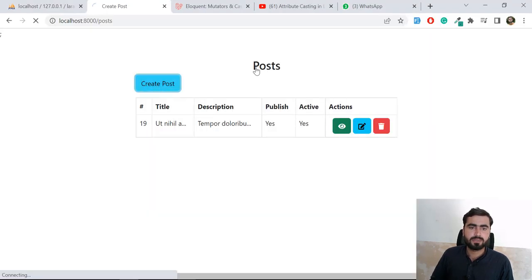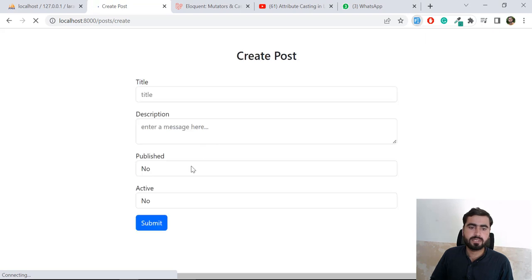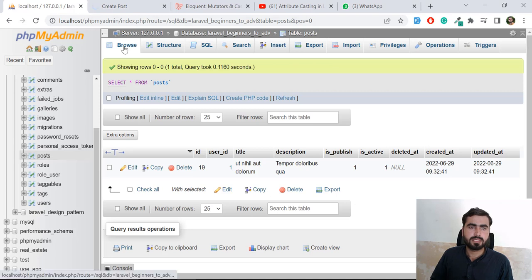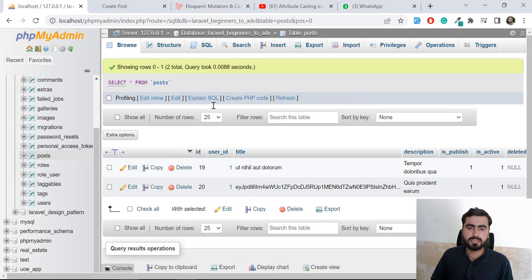So create post, okay, fake filler Chrome extension, fill the form and submit it again. Now let's go to the database and refresh here. Okay, why does it take so much time? Okay, now this title is encrypted. So here we saved this value into the database, right?